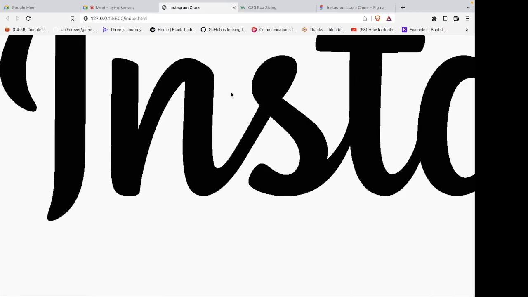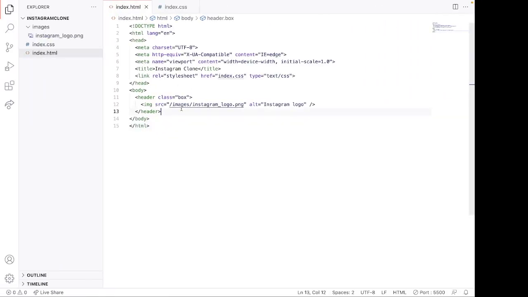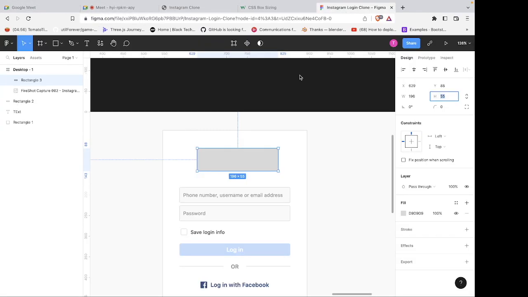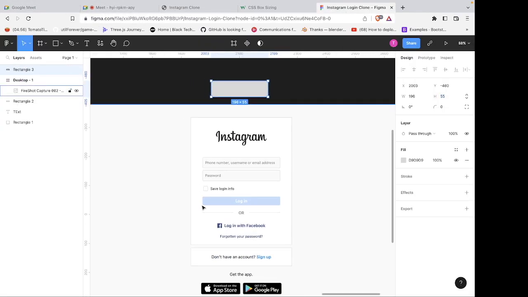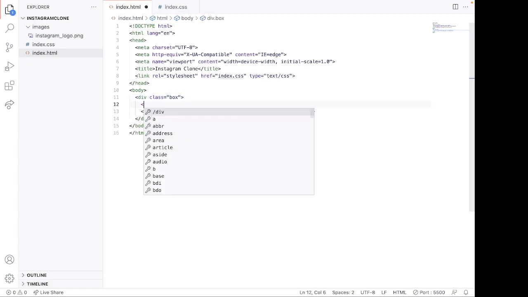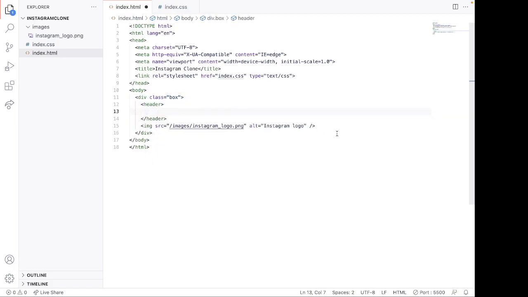right? Now usually use header like the name implies, the header of your page, right? Okay, so in this case, this is not really the header. Just the image here is the header, but this form here and the rest of it is actually not the header, so I won't do that. So I'll just use an empty div here, but I would wrap this image here inside header, because it's kind of the header of the page, right? It's telling you that, oh, this is Instagram, right?